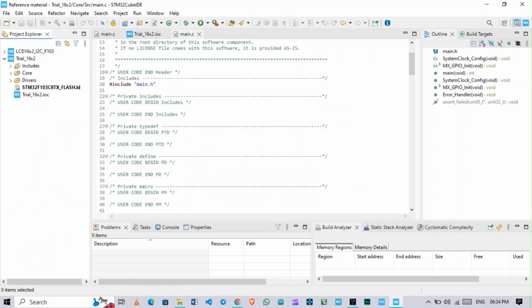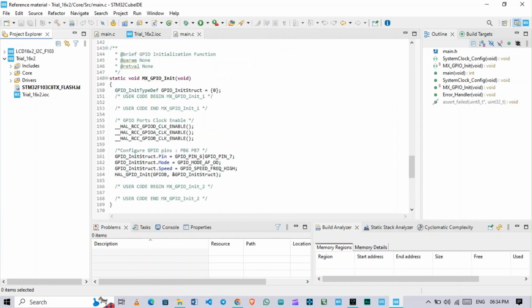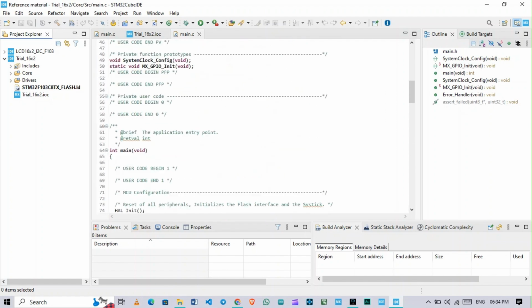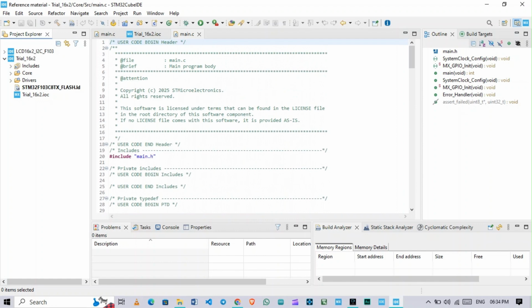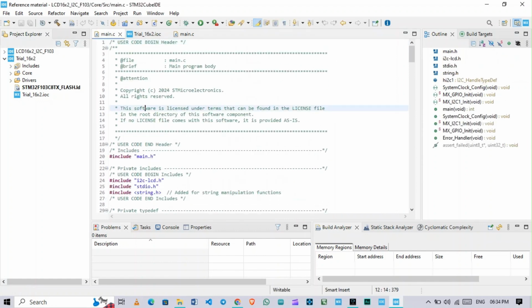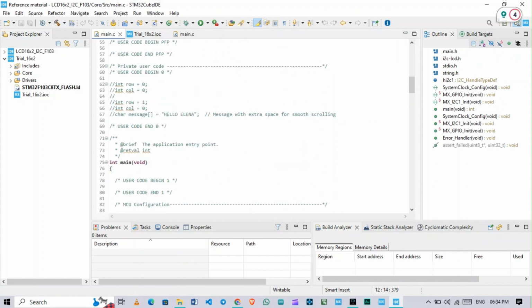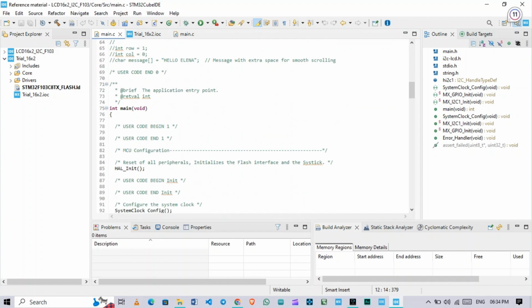So now one more thing guys, after generating the code you will get this template type of code file, the main.c file. Inside this you have to write your code. There is no need to create this file again, because I already created this main.c file. I will put it in my GitHub repository, and from there you can access it.